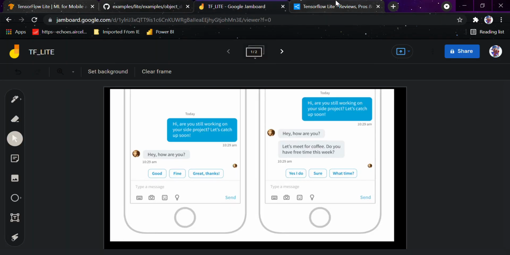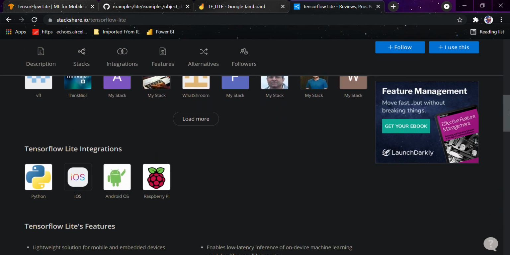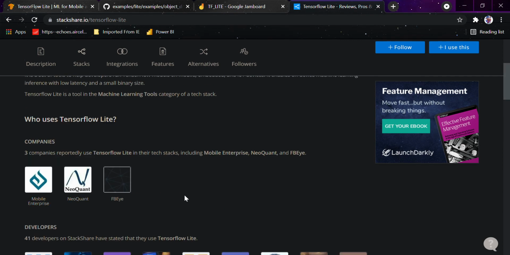And coming to TensorFlow Lite, if you go to StackShare, you can see what all configurations TensorFlow Lite is integrated with: Python, in which obviously TensorFlow Lite is written, iOS, Android, and Raspberry Pi. So the companies you must be seeing, I don't think they have updated it for a long time, because only three companies, Mobile Enterprise, Newquant, and FBI, have been shown here.